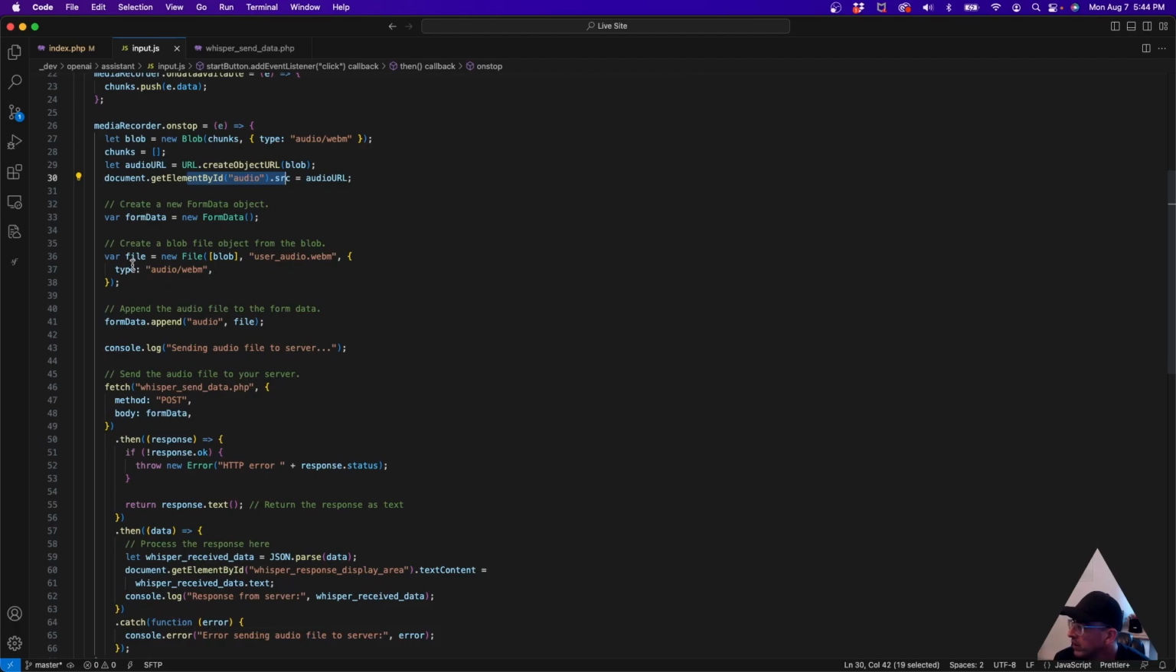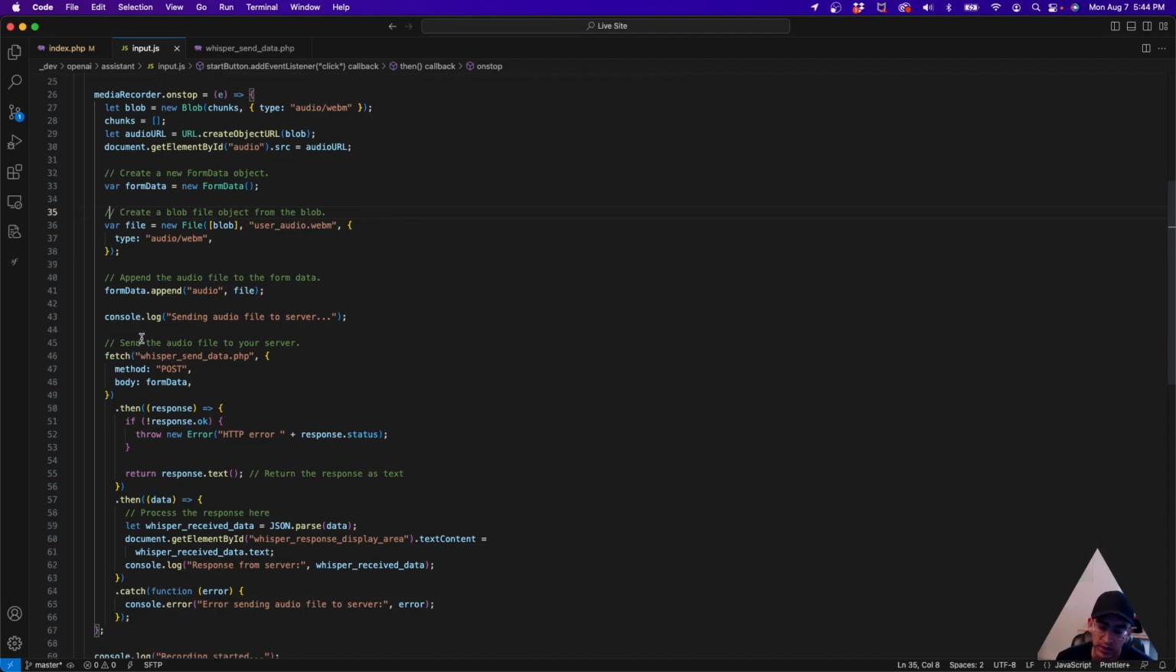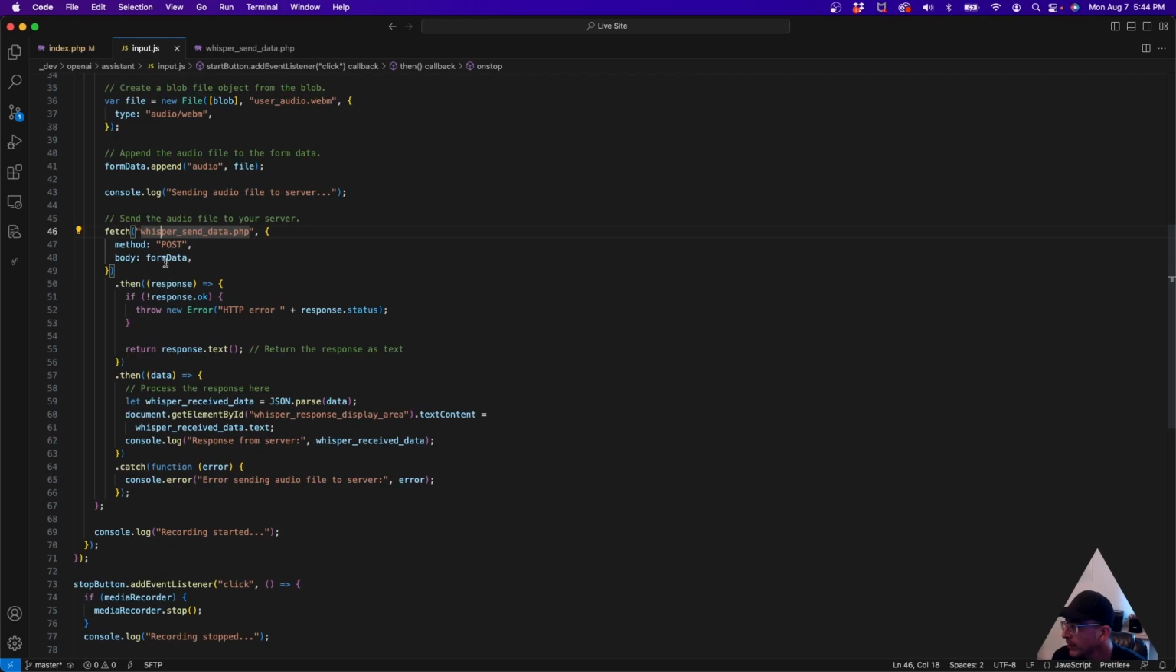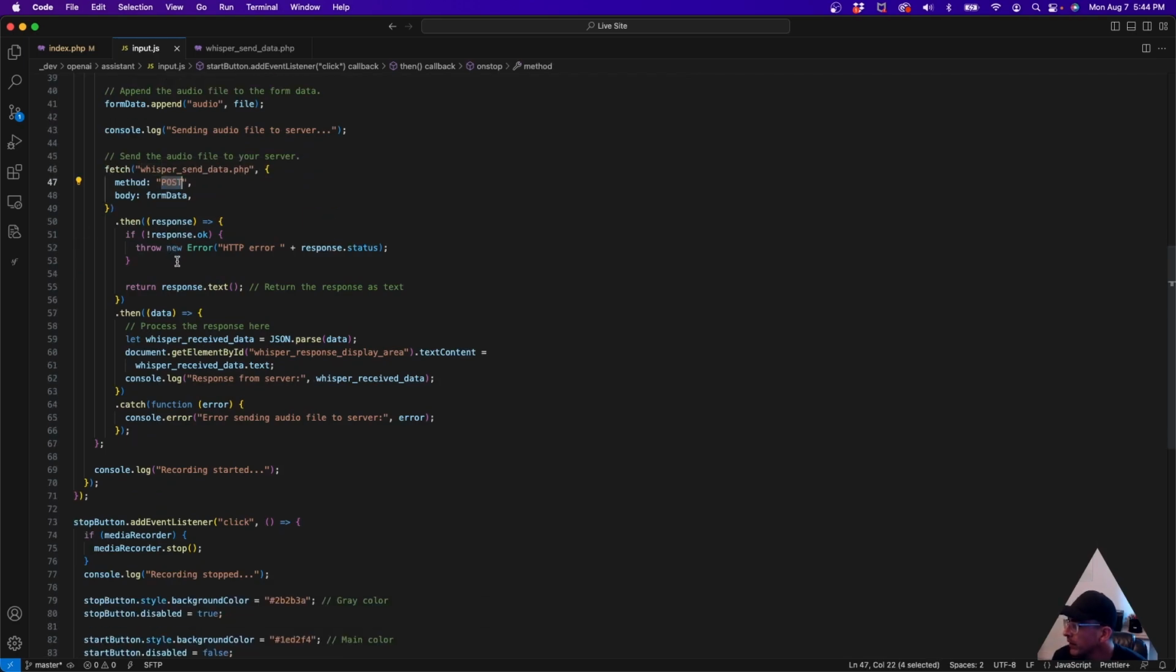And then we need to create the file so that we can send it over to the PHP side of the server. We're letting it know we're creating a new file based on that binary content. It's going to be called user audio.webm, and the type is of course audio.webm. That way the headers are properly set. And then with that, we are just going to be sending the information via the fetch function from JavaScript. We're sending it as a post request.